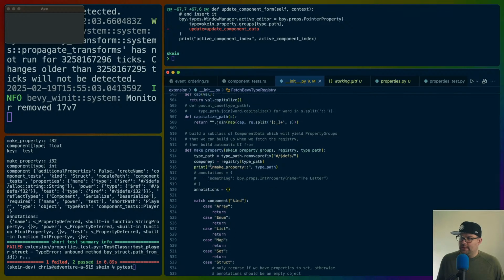The only other really interesting piece of the Python is this make property. This constructs a property group sort of dynamically using annotations. And that's what we use to actually construct the editor and do things like that, because we need those properties to actually be able to build the UI in Blender. So we have to construct them.